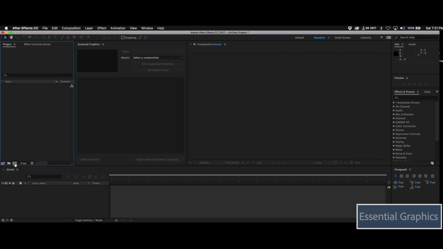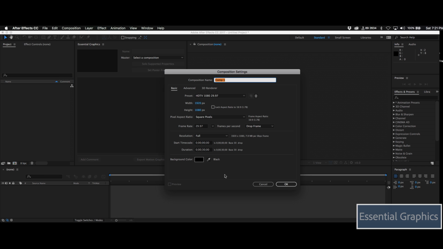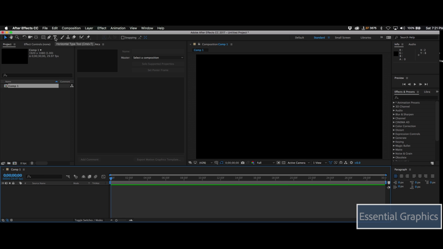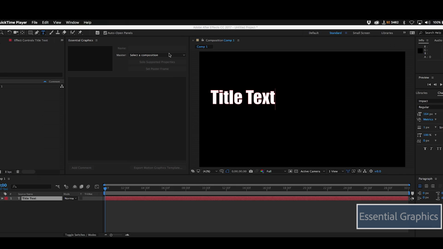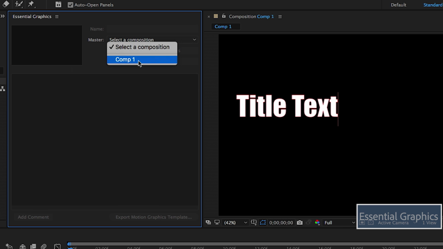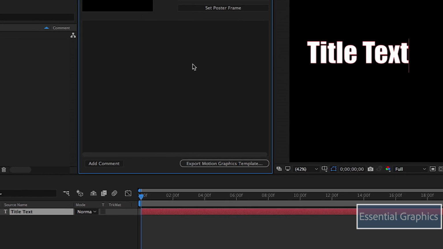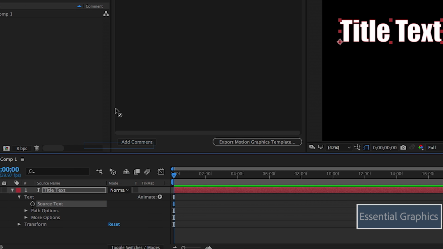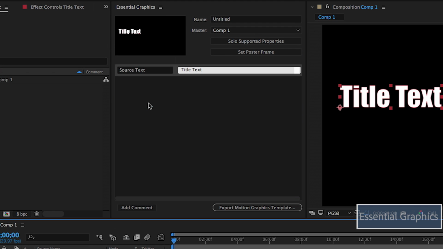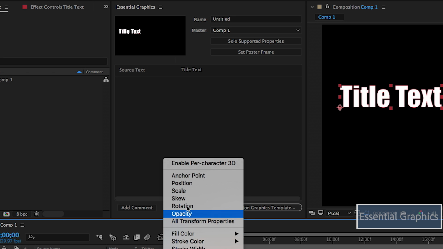I'll start by creating a quick new comp. I'll add some quick text. From the Essential Graphics panel, I'm going to go ahead and select Composition 1 and toggle down my title text layer and then grab the source text and drag it into the Essential Graphics. This is now adding a field that will allow me to change the text. Let's add a skew property as well.